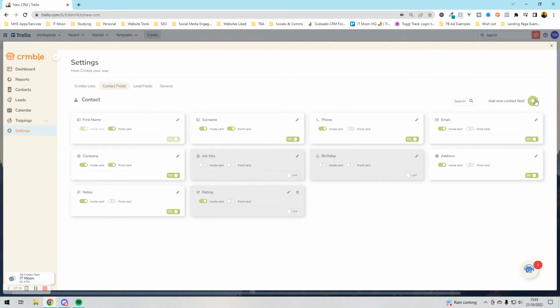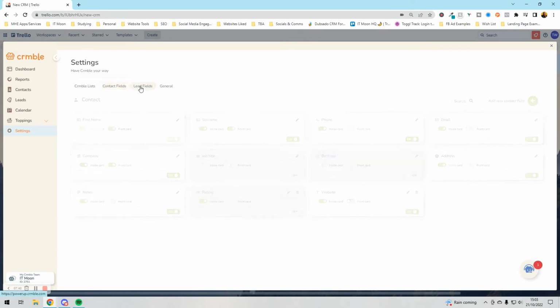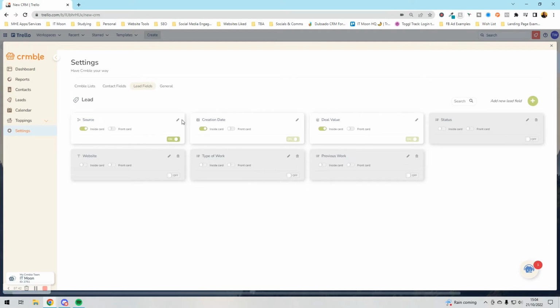Actually, I'm going to add one in. I'm going to put add new contact field and I am going to have website and press add, because that would be quite handy having the website available there. So there we go. Next up, we're going to go to lead fields. So in here, we can edit various things. I'm going to edit the source.